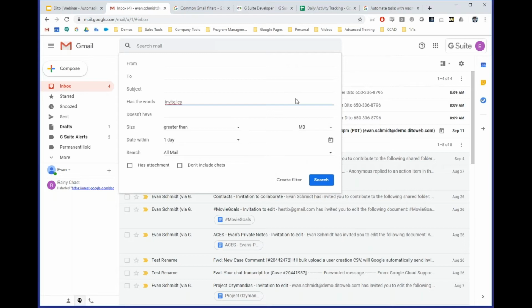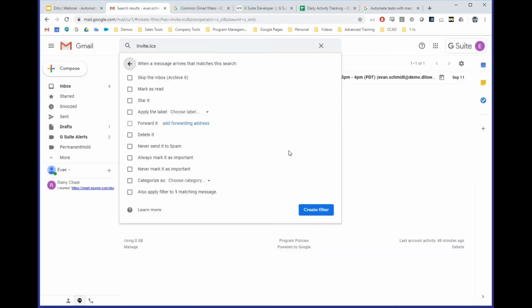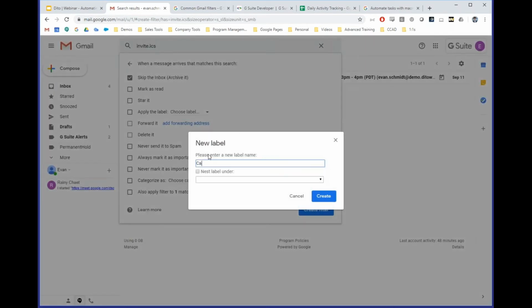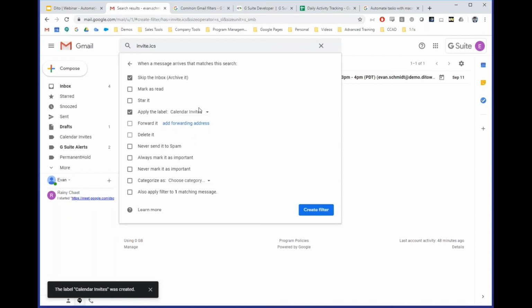Then I don't need to touch any of these other settings for create filter, and I can click create filter down at the bottom instead of search. When I create the filter, there's a couple of things that I want to do here. The first one is I want to archive it. I'm going to check the skip the inbox button, and these calendar invites will no longer clutter my mailbox. And then I'm going to apply a new label called calendar invites and automatically sort these messages into that label.